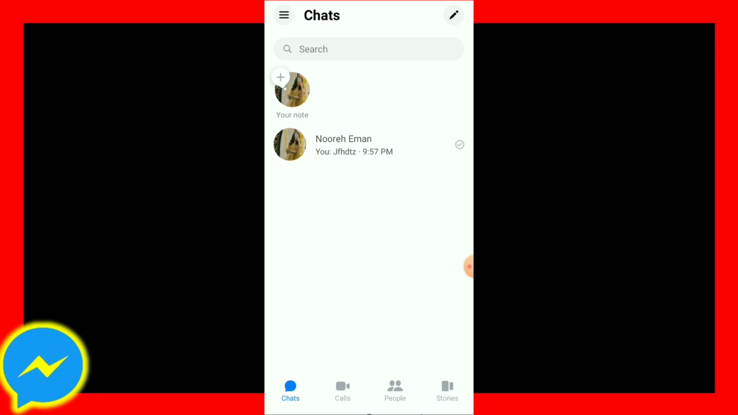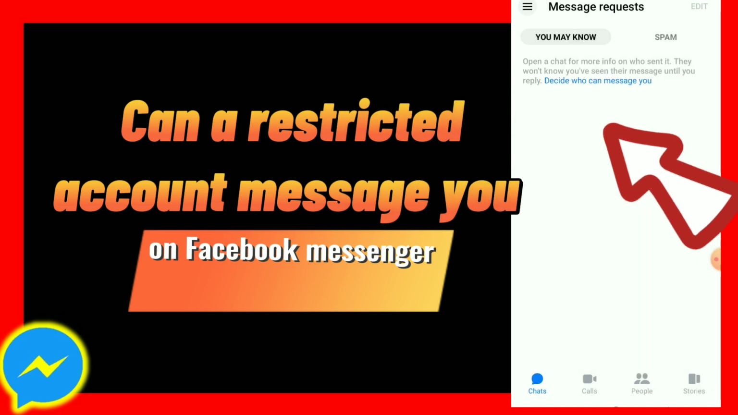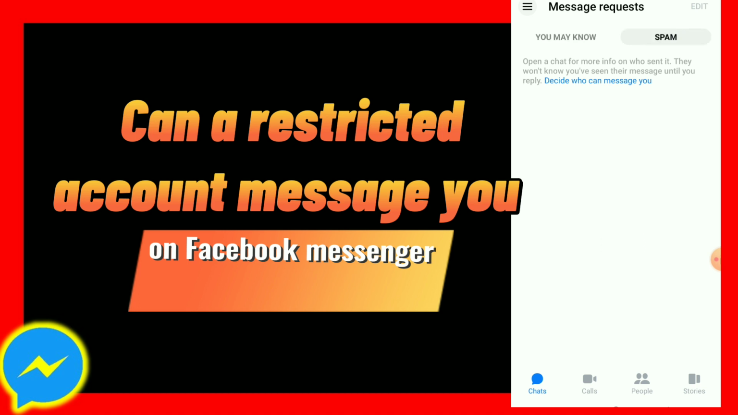If you have blocked some accounts and he is messaging you, then how do you know that he is messaging you? You will not get a message notification directly in your chat box. You can see their messages by clicking on the three lines which appear at the top left corner. You can see here Message Requests. That person's or blocked account's message will appear in spam messages and you will not get a notification.